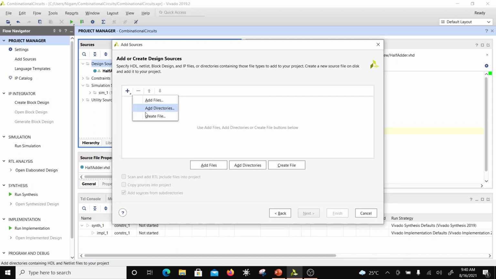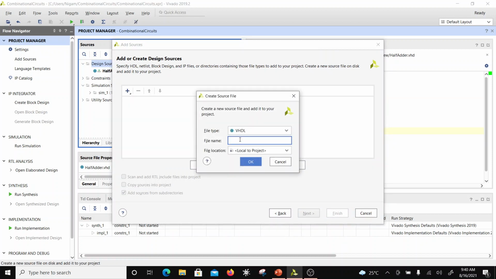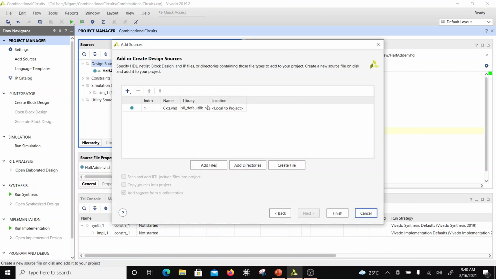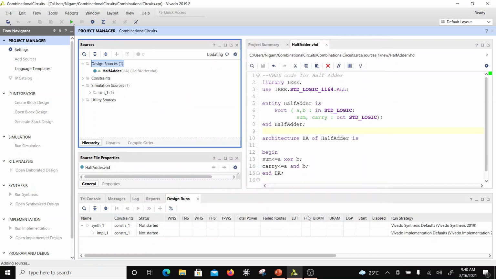So here I'm going to say create a file, and I'm going to call this CKTS. So my package is called CKTS or circuits. So my file is also called circuits. I'm going to say OK. Here I'm going to add the package to the same file, same library, my CKTS, and say finish.